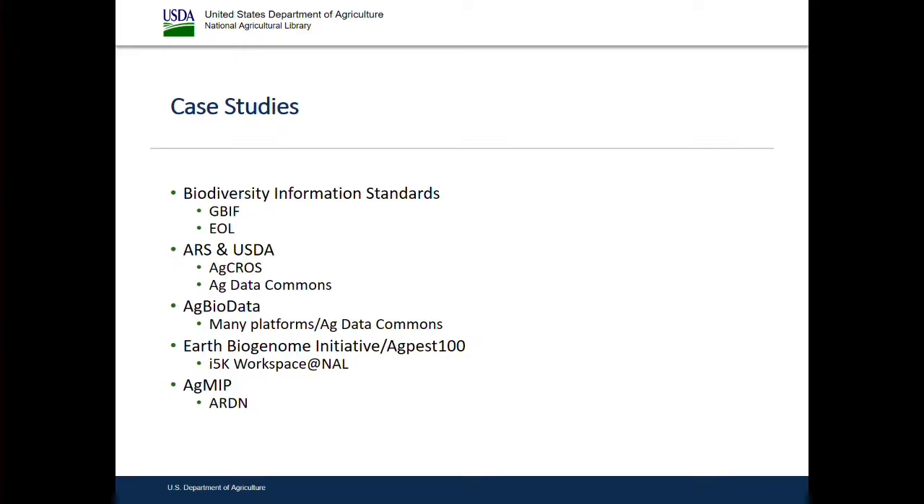This is the world that Gil was talking about earlier today. And in each of these examples, I'm going to name the collaboration network first, so Biodiversity Information Standards, and then within that, the two data sharing or tool platforms that have helped those collaboration networks succeed.